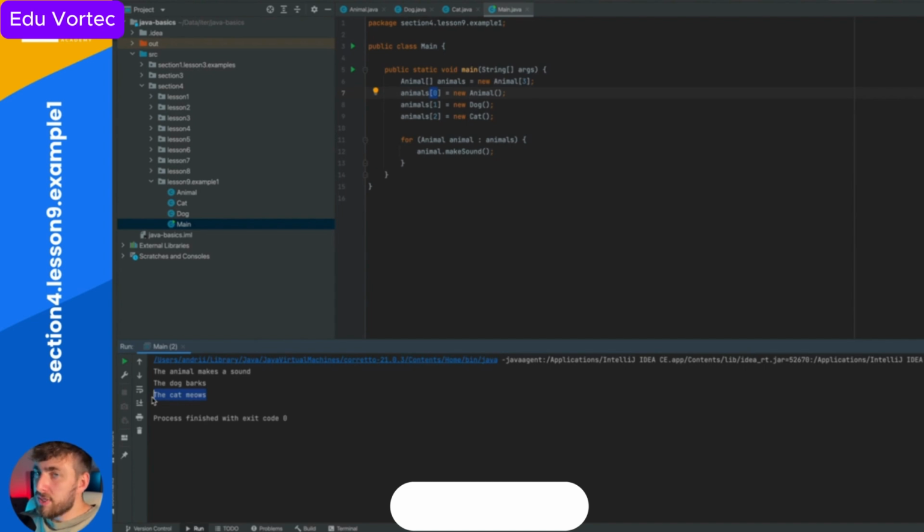This is a simple example of how polymorphism allows for flexibility and dynamic behavior in code. By using polymorphism, we can write more efficient and reusable code without having to write separate code for each type of object.